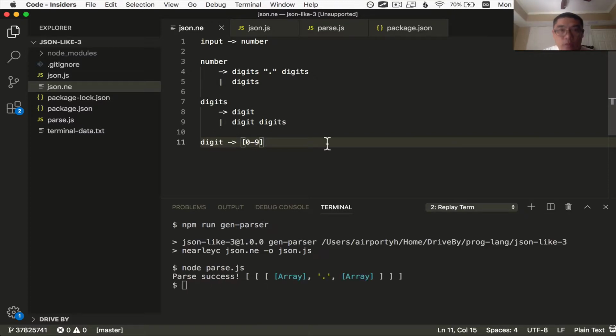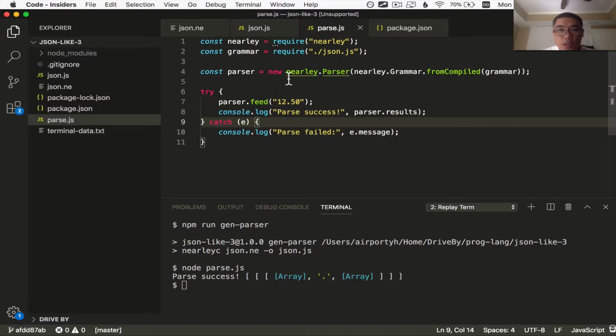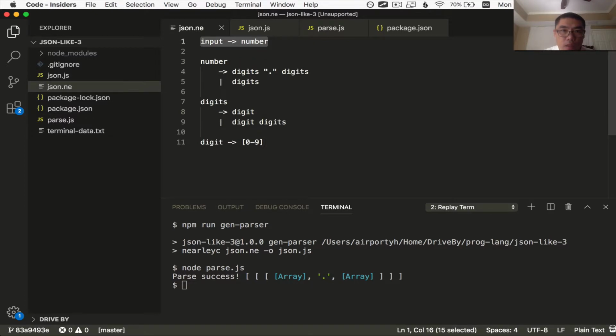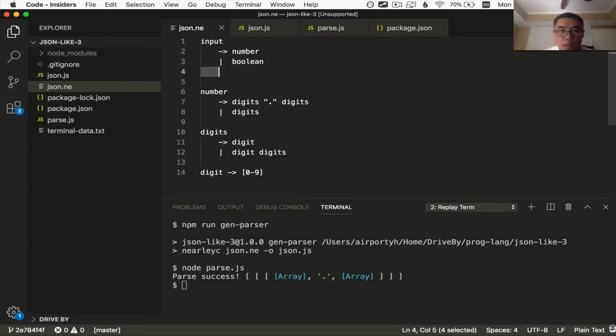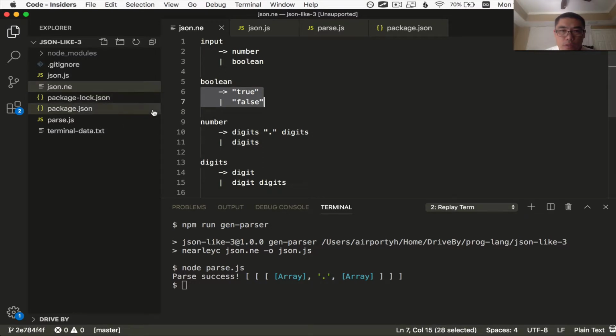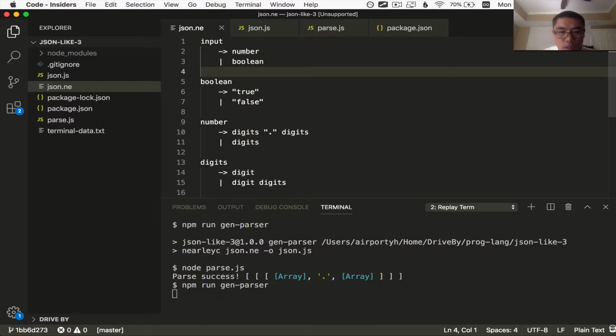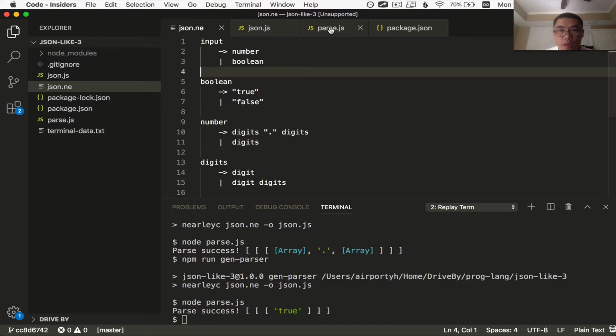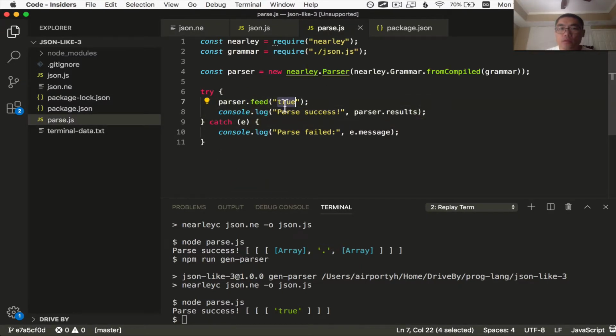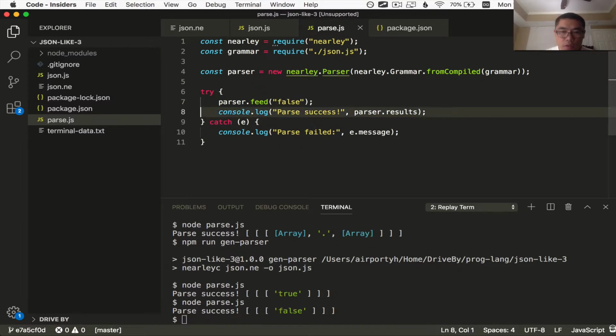Okay, so now we got numbers working. What's another thing we need to get working? Let's get booleans working. So how do you get booleans to work? Let's define boolean. A boolean can either be the string literal true or the string literal false. If we run the parser again, we'll see that the parser is able to parse the word true as well as false now.